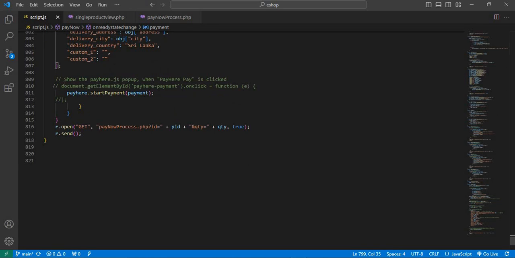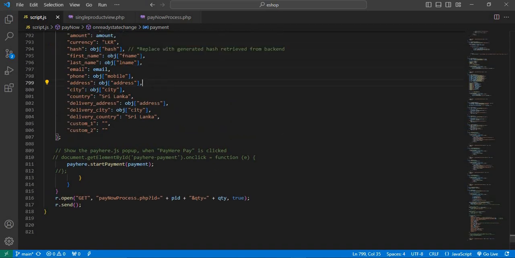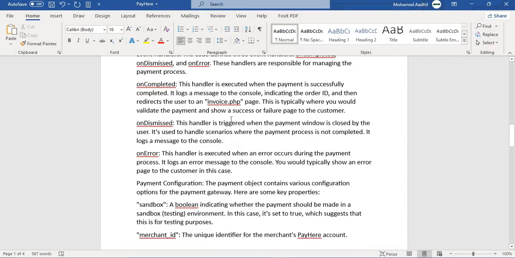Here we need to show the PayHere.js pop-up when the pay button is clicked. According to my web application I don't need this, so I have commented it out. Now I'll give a summary of this code. Here I have created the summary of the relevant code.